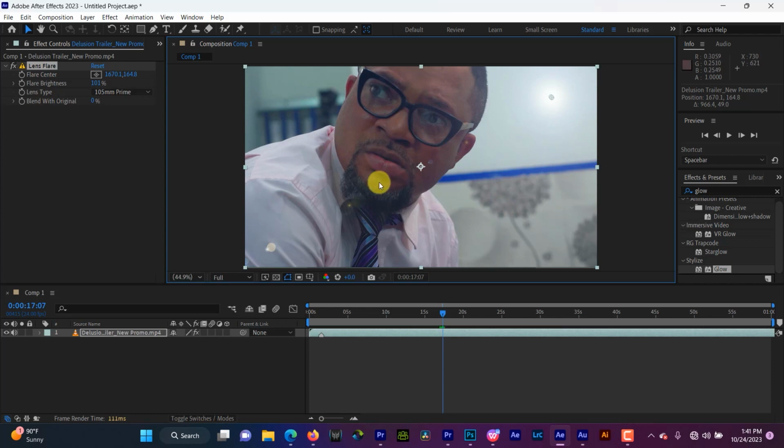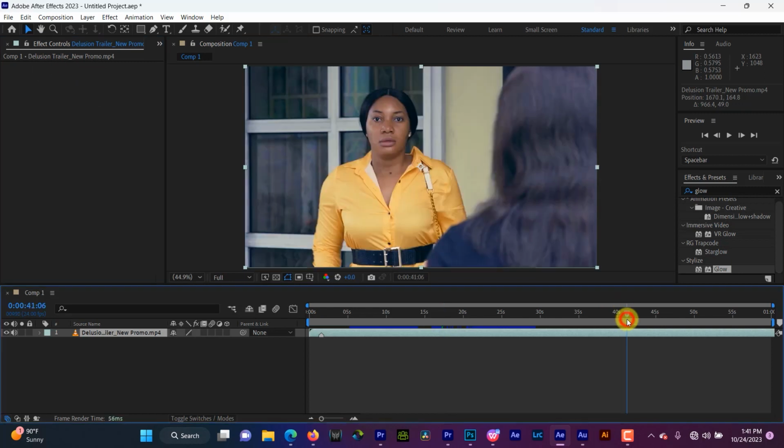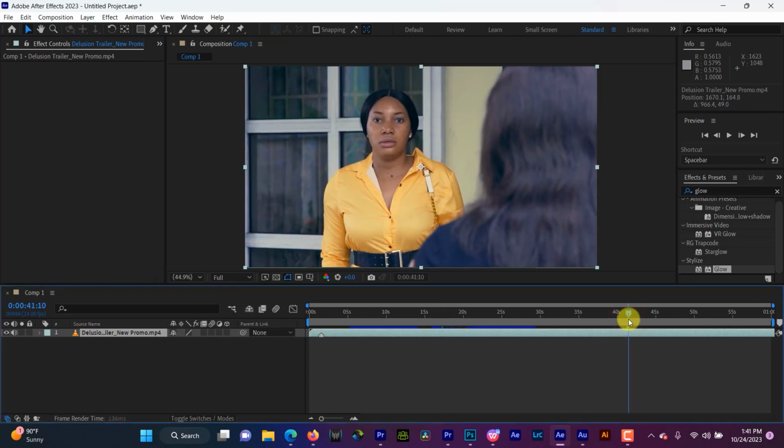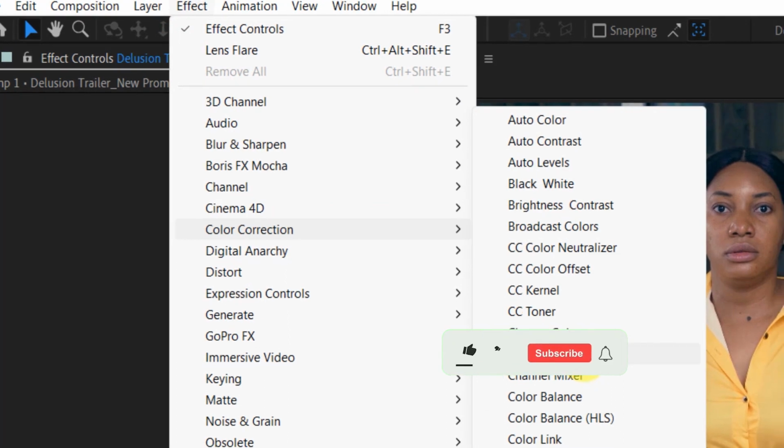Now, before we end this class, I want to introduce you to a very cool effect. So let me close this. A very cool effect, and let's go forward somewhere here. Okay, I think this is nice. Yes, I love this. So I'm going to change the color of our clothes. To do that, just go to Effects, Color Correction, change the color.